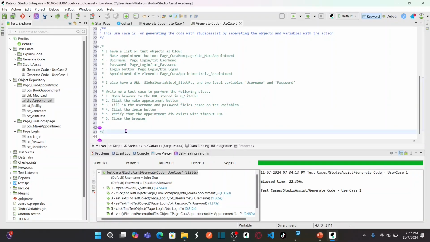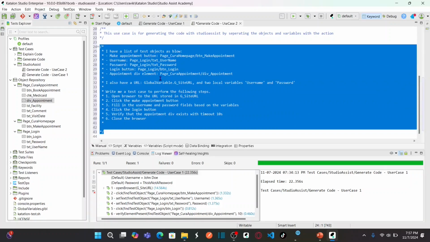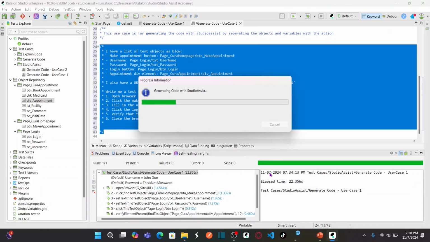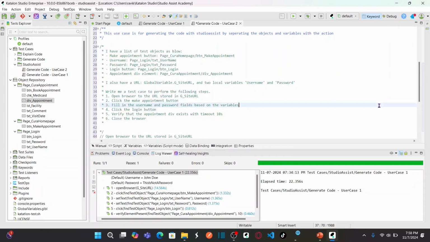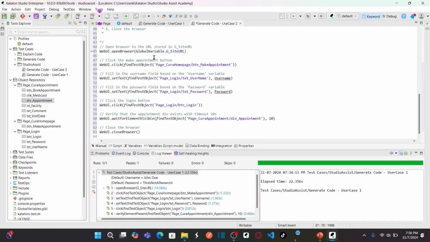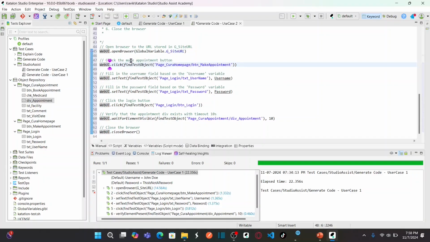Now let us generate the Groovy code by using StudioAssist for this plain English language. Select the entire section here, right click, go to StudioAssist and select generate code. Now you see the magic. So you can see here now, scroll down, see here, open browser, the URL is being taken from global variable.g site URL, and then click make appointment.